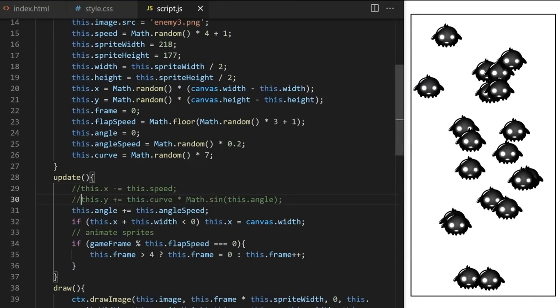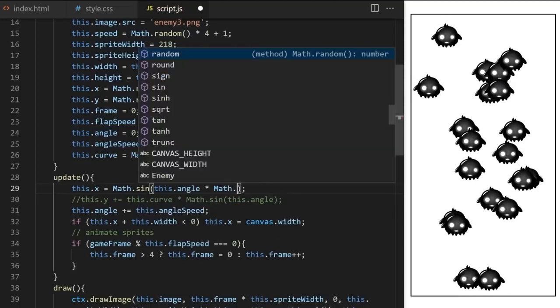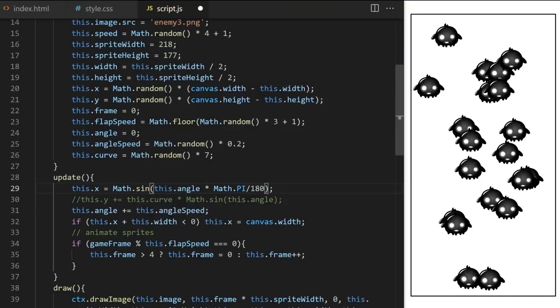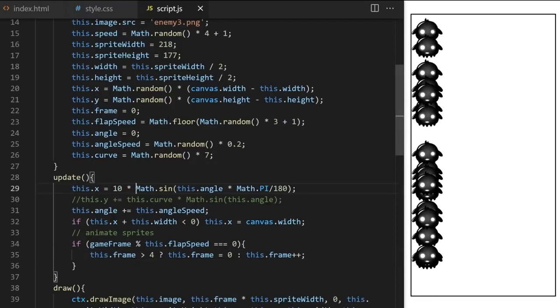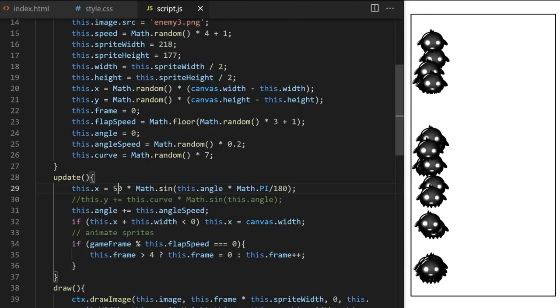On line 29, I want horizontal movement to be cycling within a certain range. I call method sin and I pass it this.angle from line 24. This.angle value is increasing over and over on line 31 as the update method is called from inside the animation loop. I will also multiply it times Math.PI divided by 180. Let's just experiment here a bit. If I multiply this whole thing by 10, nothing happens. 50. We see some movement. 100.